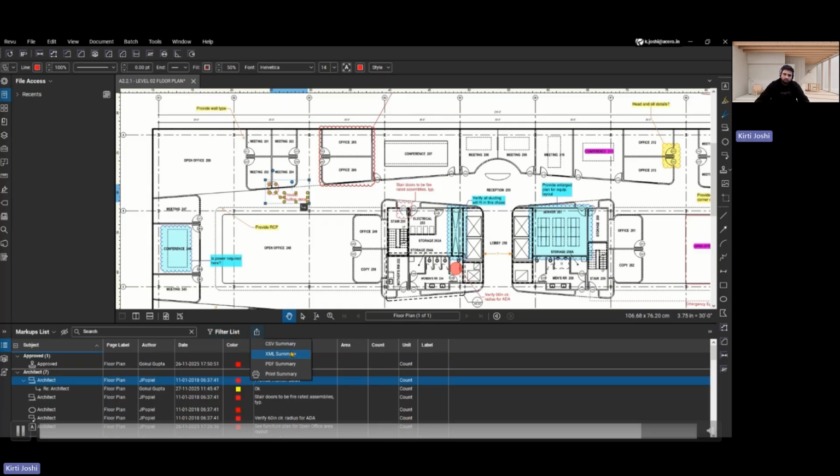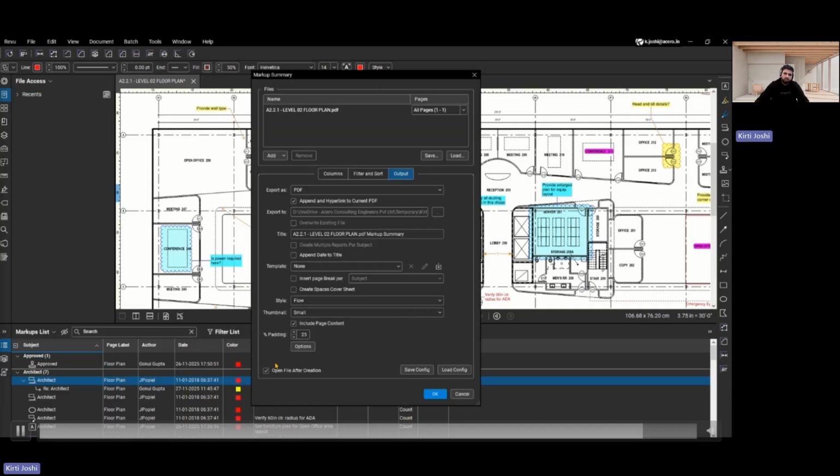And in the export option, you have the options to export it in the CSV summary, XML summary, and the PDF summary.